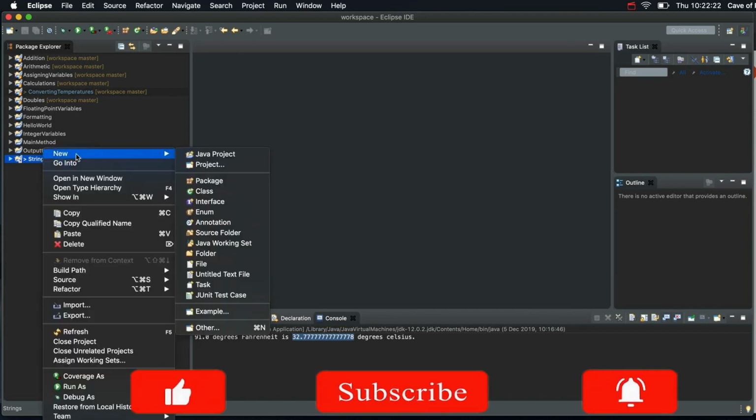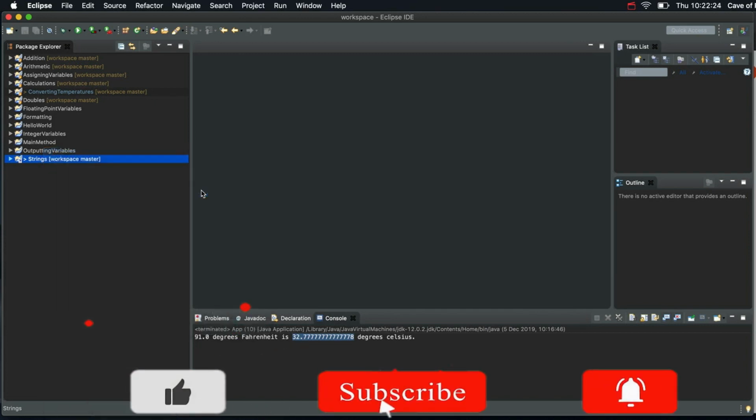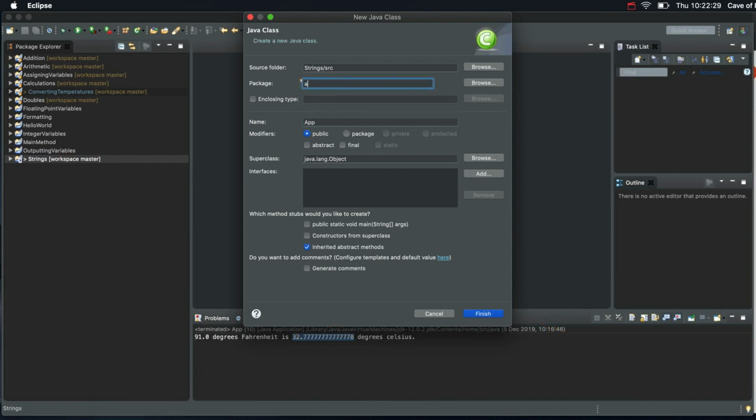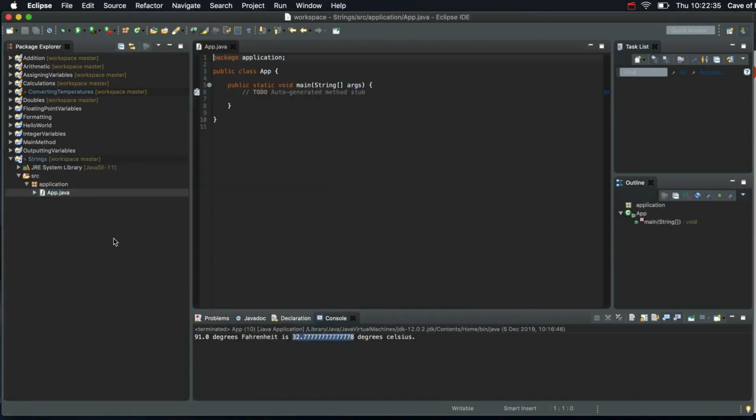So I can do the same as usual, right click, go to New Class, call it App, put it in a package which I'll make up a name for. I'll call it Application as usual, and tick to say that I want public static void main, finish. Okay, so we just missed out one screen, but it's a slight time saver.